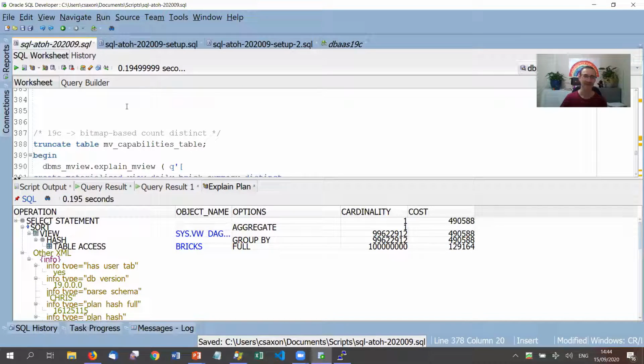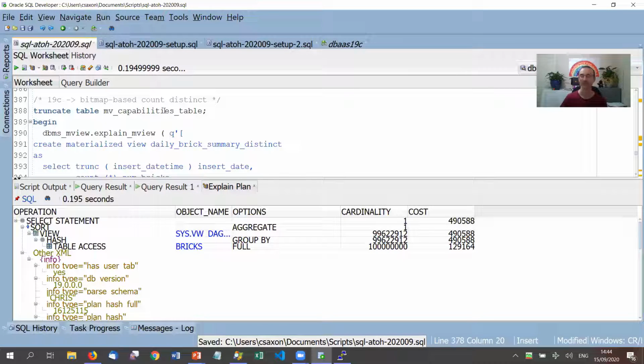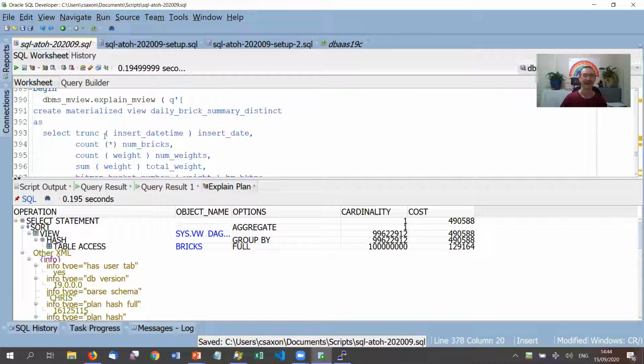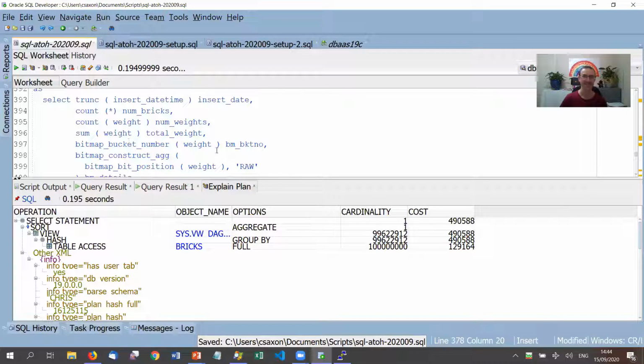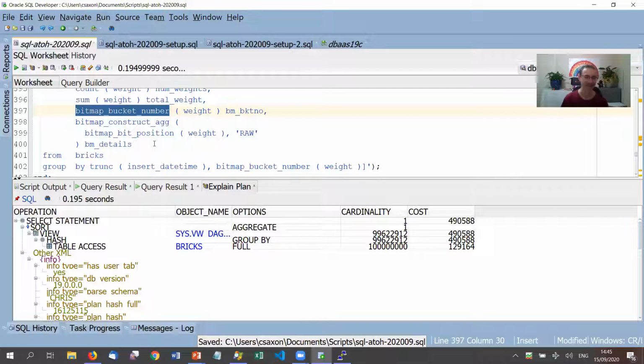So this is a bit of a faff. Luckily, in 19C we added something called a bitmap-based count distinct. And what we can do is use these lovely bitmap functions instead of the count distinct in the query. It's not entirely apparent, what's going on here.